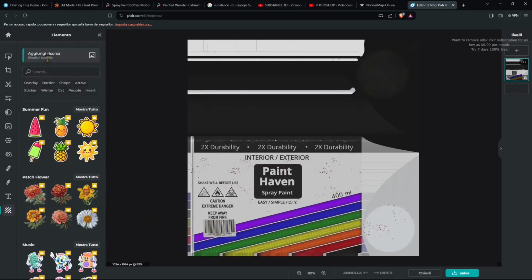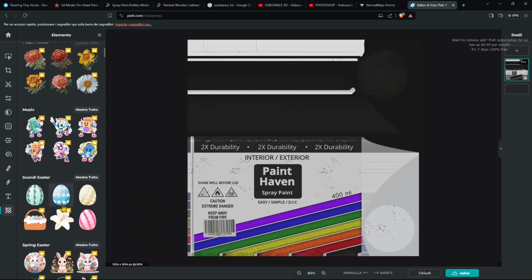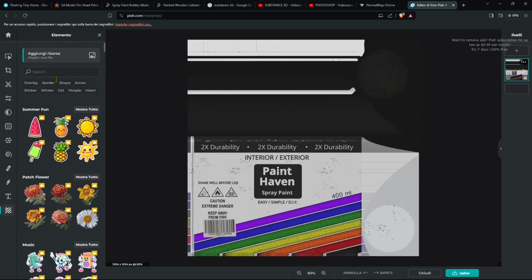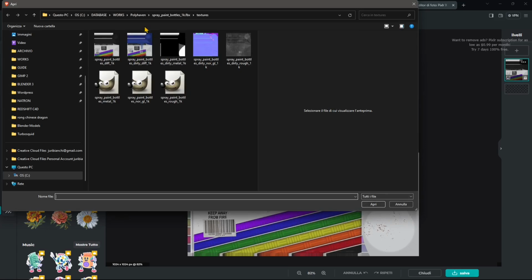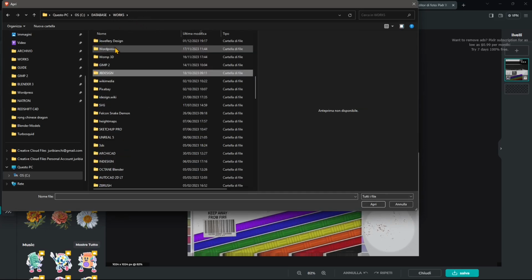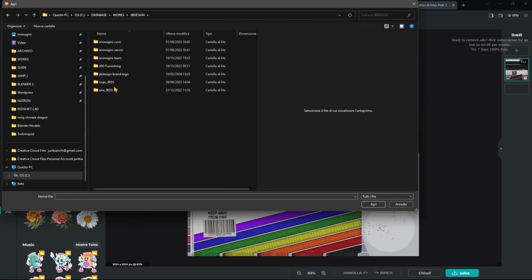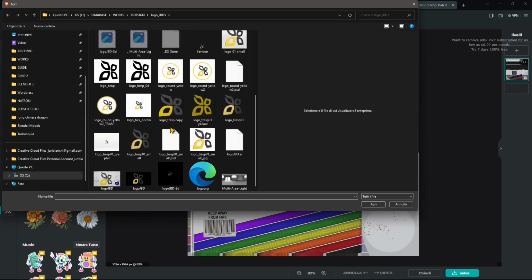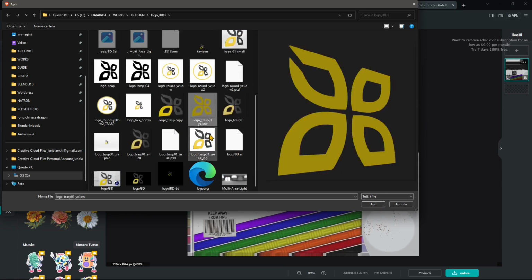To add a new element, we're going to go down there. We can use these elements that we find already in Pixel, or we can click on add resource, add element, graphic element, and we can navigate into our computer and get something that we have. Now, I have some logos in PNG. PNG doesn't have the background, so I don't have to remove it. It's just going to come without the background.